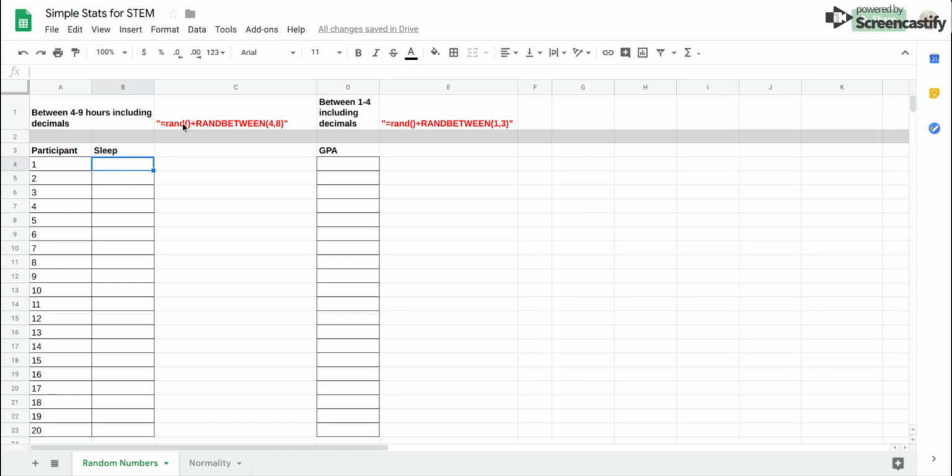I've included the formula right here for generating the number of hours of sleep. This formula is going to generate, first of all, a decimal. RAND with open and close parentheses is going to generate a decimal value between 0 and 1, not including 0 or 1, and that is going to help us get some more granular data, give us a couple of decimals in there.